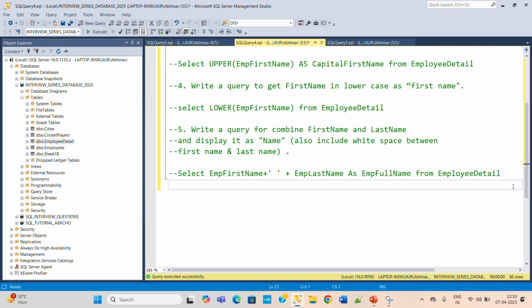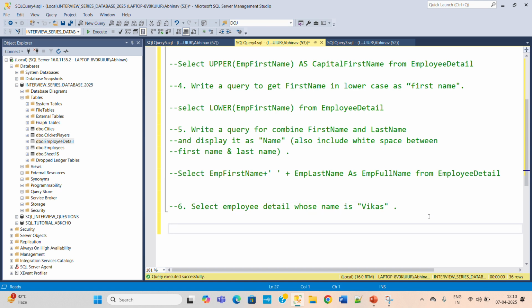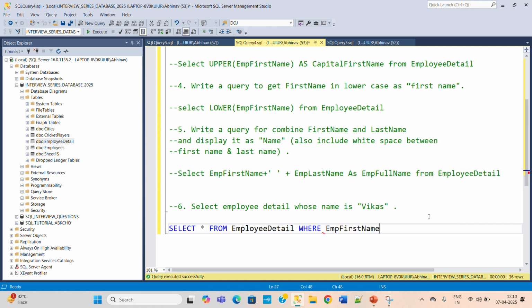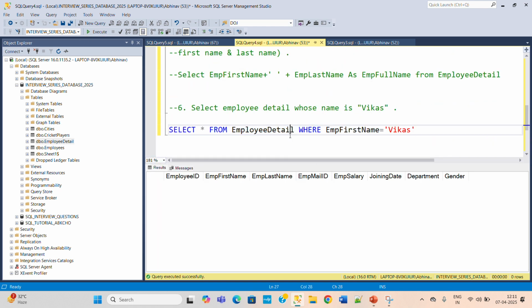Now move on and check this, paste this question. Select employee detail whose name is Vikas. Okay, so how will we do this? We will use the where clause. Select star from employee detail where emp first name equals Vikas. Okay, execute this and check the result. So this is our final query for this. So the name Vikas does not exist in our table, so we can check like Vikash.